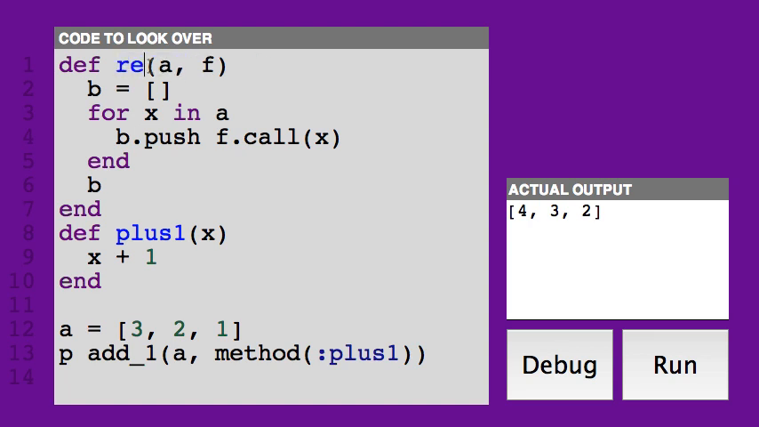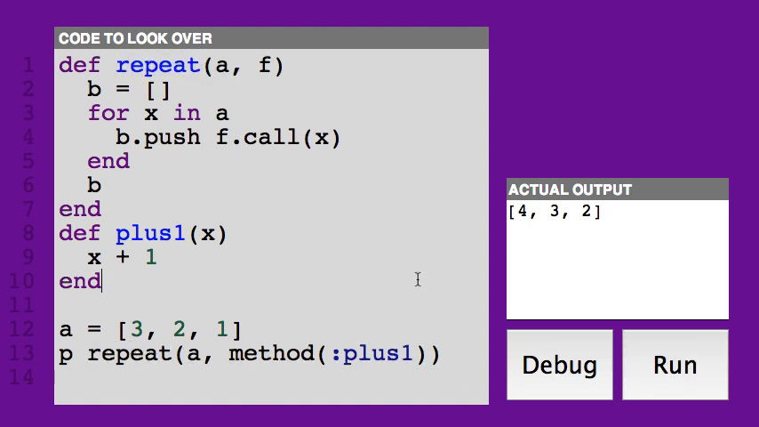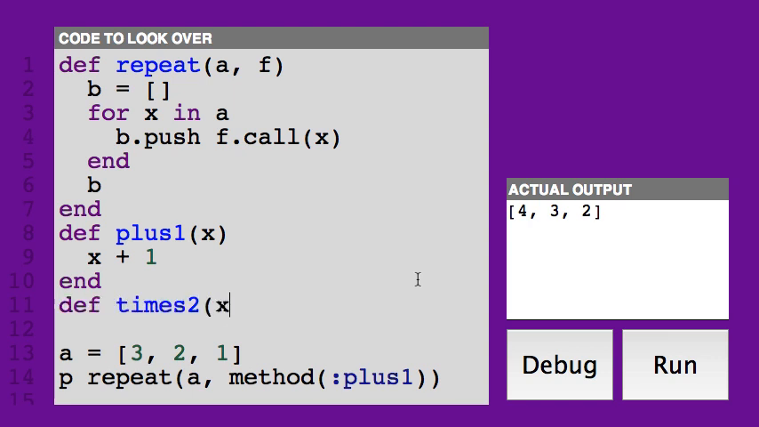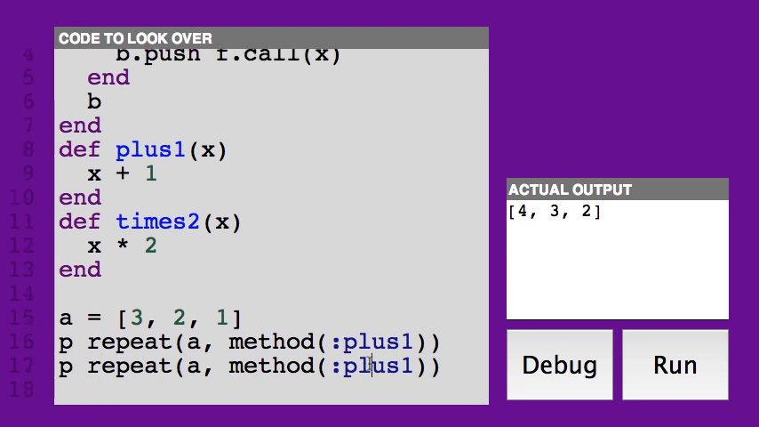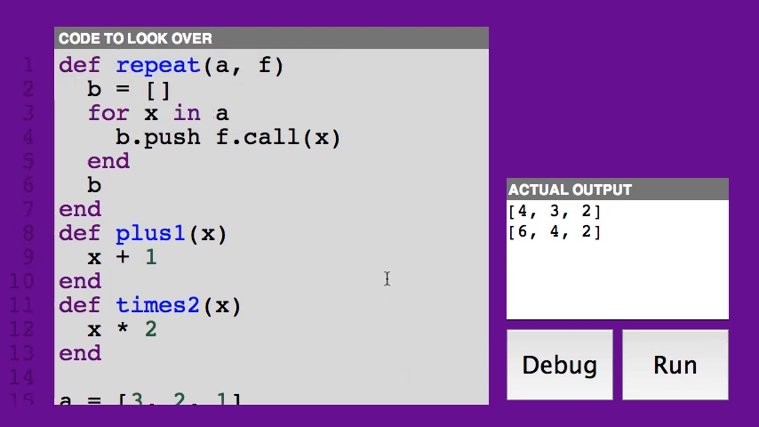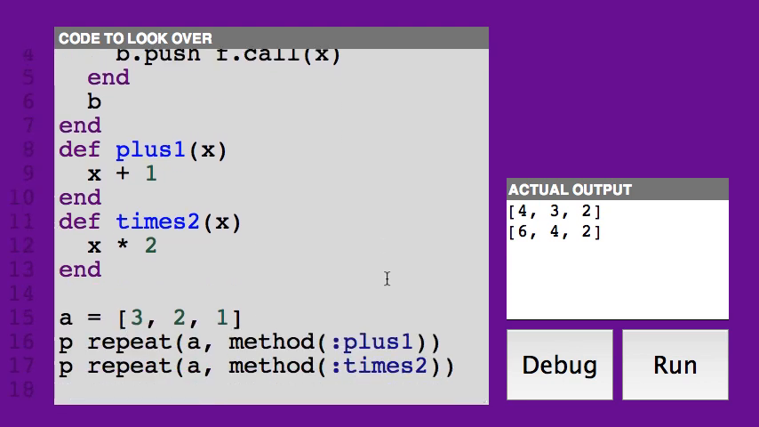So let's rename add1 to something more generic since it's not just adding anymore. How about repeat? And we can create a times 2 method and test that out. So that works. Again, the repeat method is taking the proc object and calling it. And that's an example of functional programming.